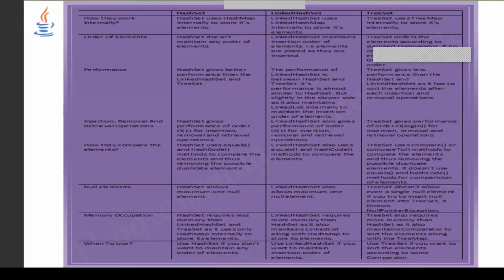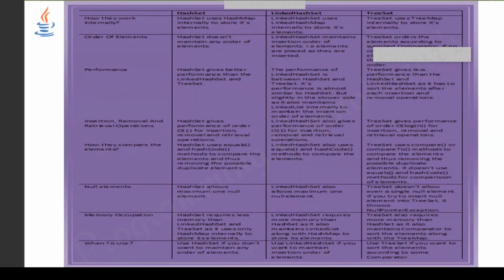In general, hash set contains unique elements and doesn't maintain insertion order. If I want to maintain insertion order, I will go to a linked hash set. Rather than insertion order, if I want a sorted order of the set data, then I will go to a tree set. So you need to choose your collection before writing any program. That's it guys.